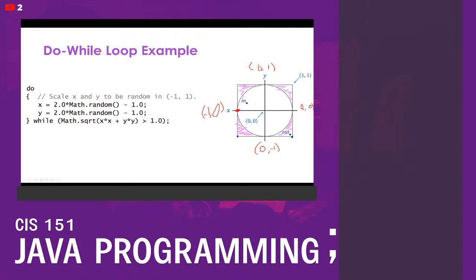So if it's greater than 1, if we have a point that's not inside of our circle, it's going to jump back up to the top and try again. But if we get a point that evaluates this to less than 1, we know that point's going to be inside of our circle, and that's what's going to be the break point for our loop. So this is kind of a complicated example because it's a bit of a higher mathematical sort of example.